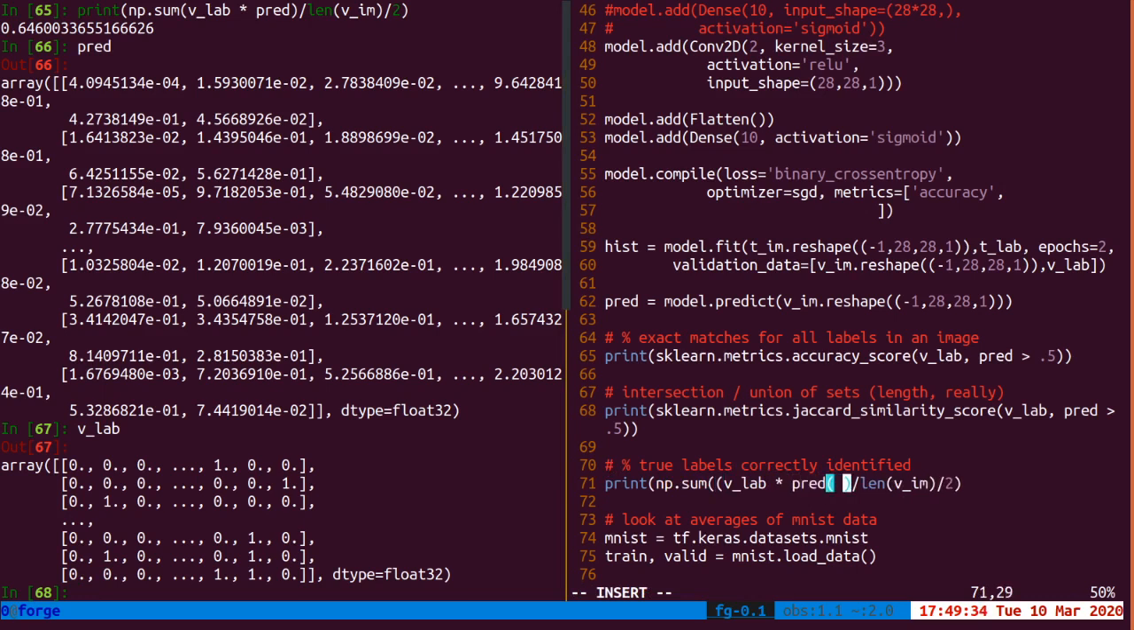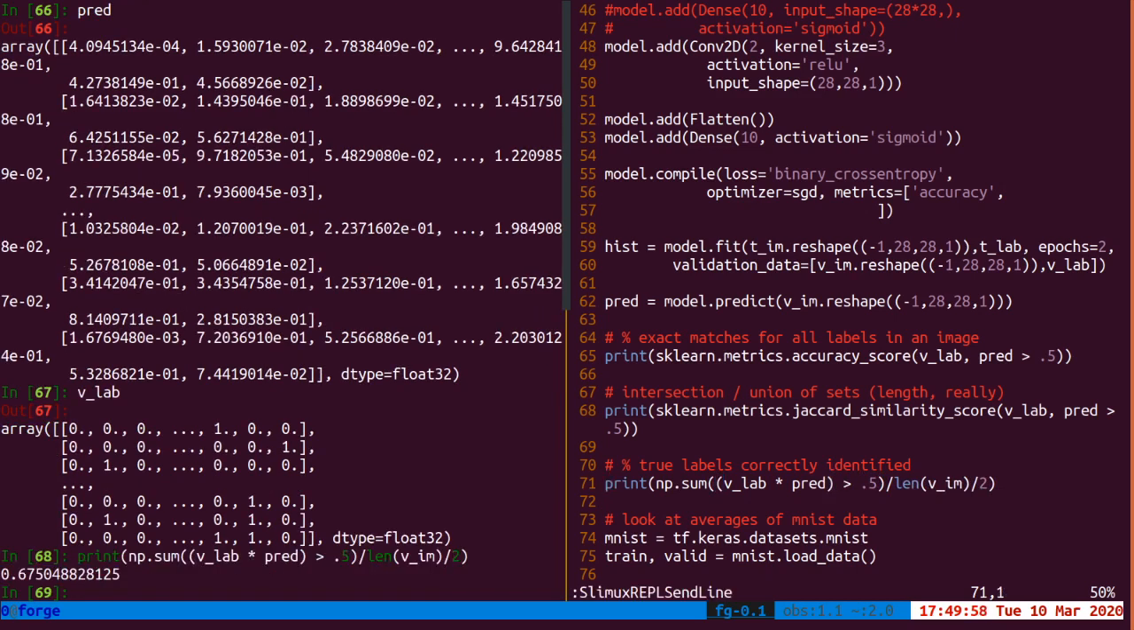I want to know. Whoa, wrong way. Of these, what is greater than 0.5? That's my threshold, right? To say that, yes, this was actually the correct label. And then, that's true, false, whatever. We're going to sum up over those, and then divide by the number of labels we have, divide by 2. Yeah, I think that's fine. Alright, so it turns out to be about the same. Well, fine.